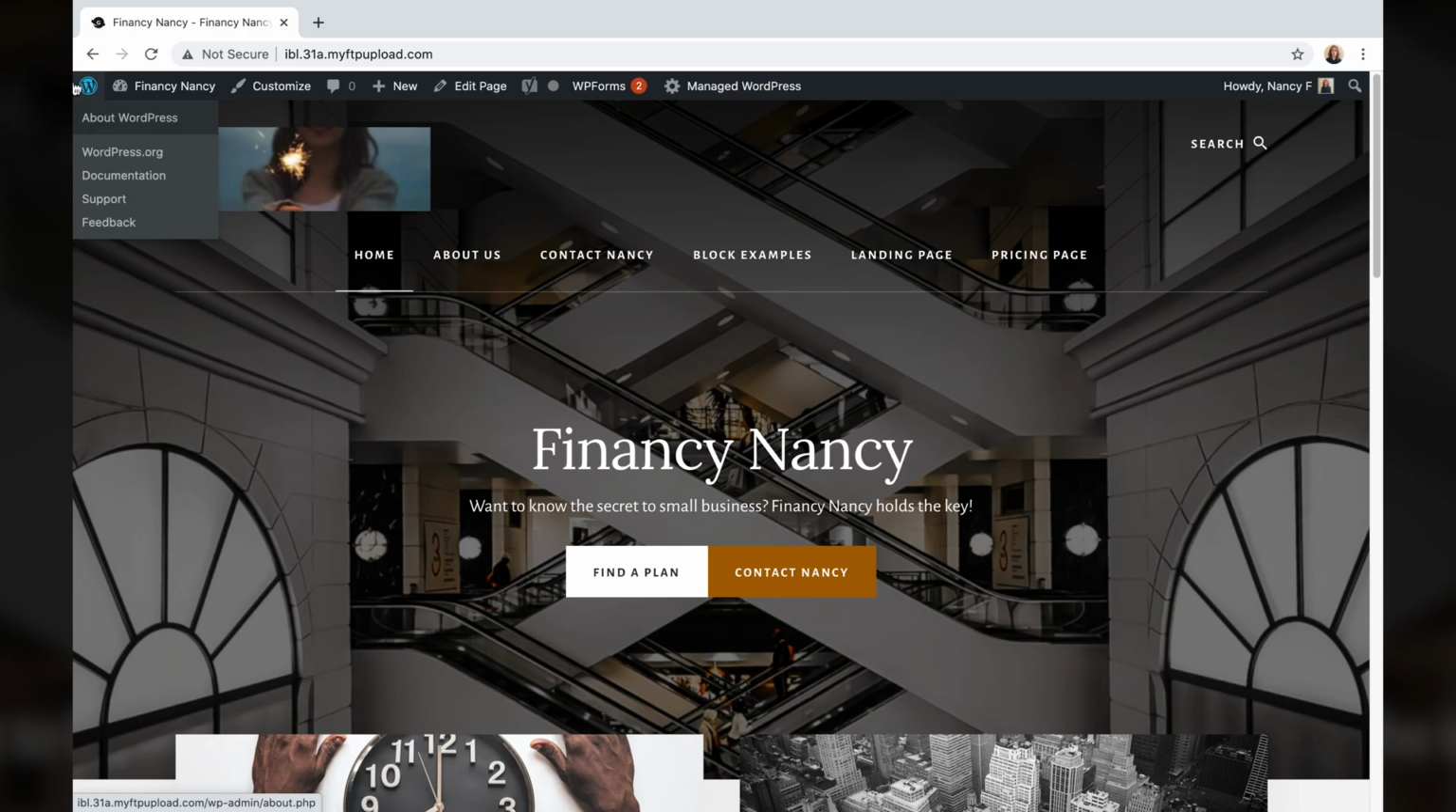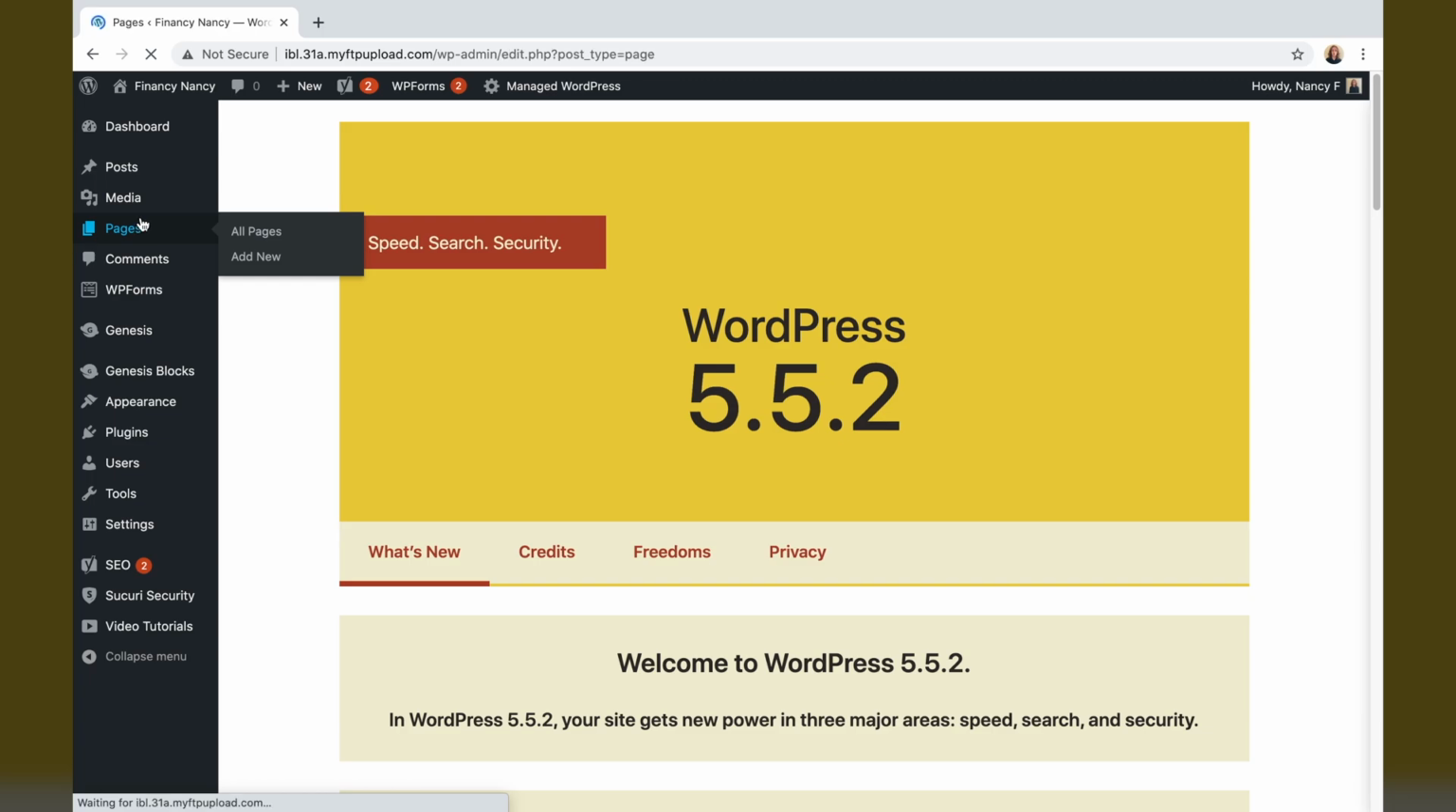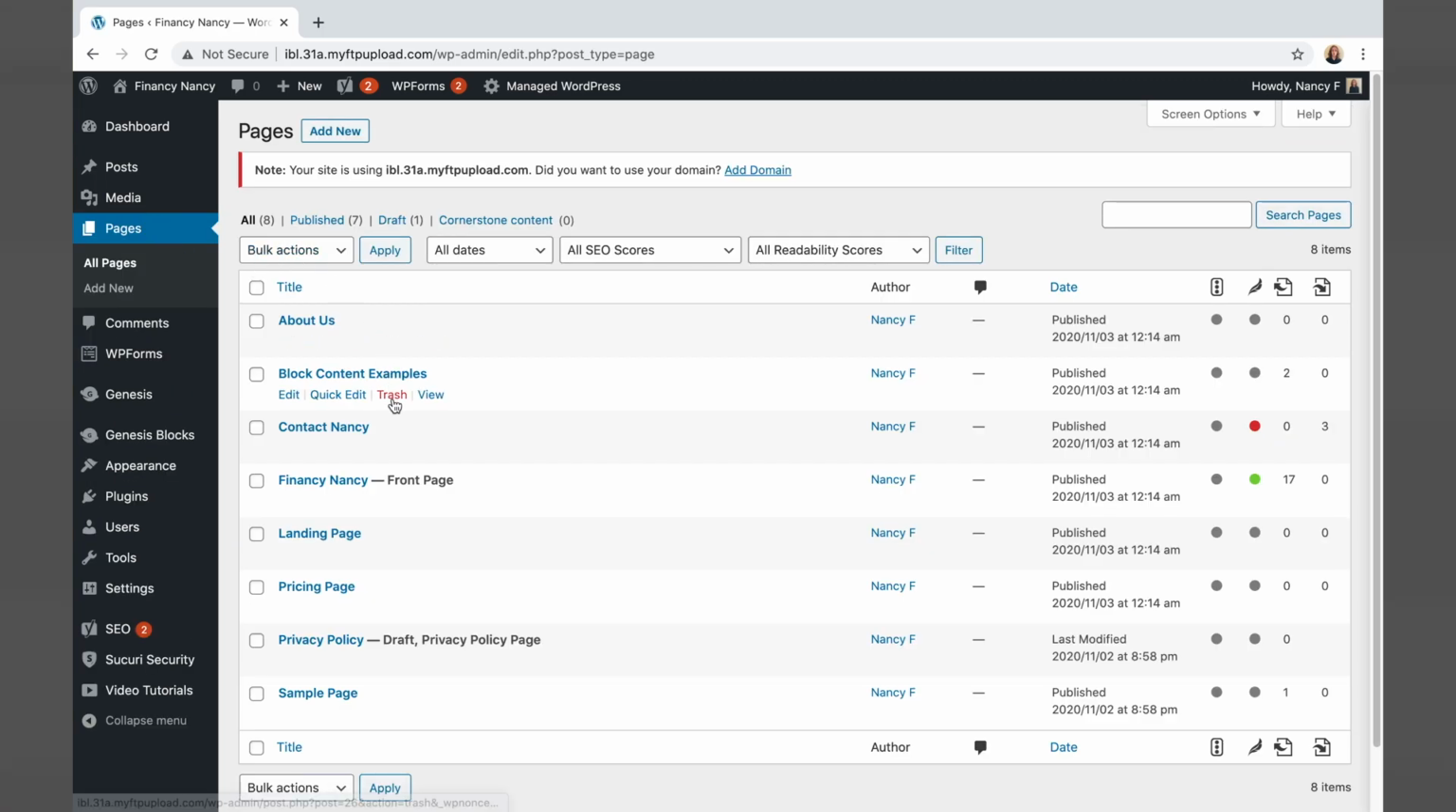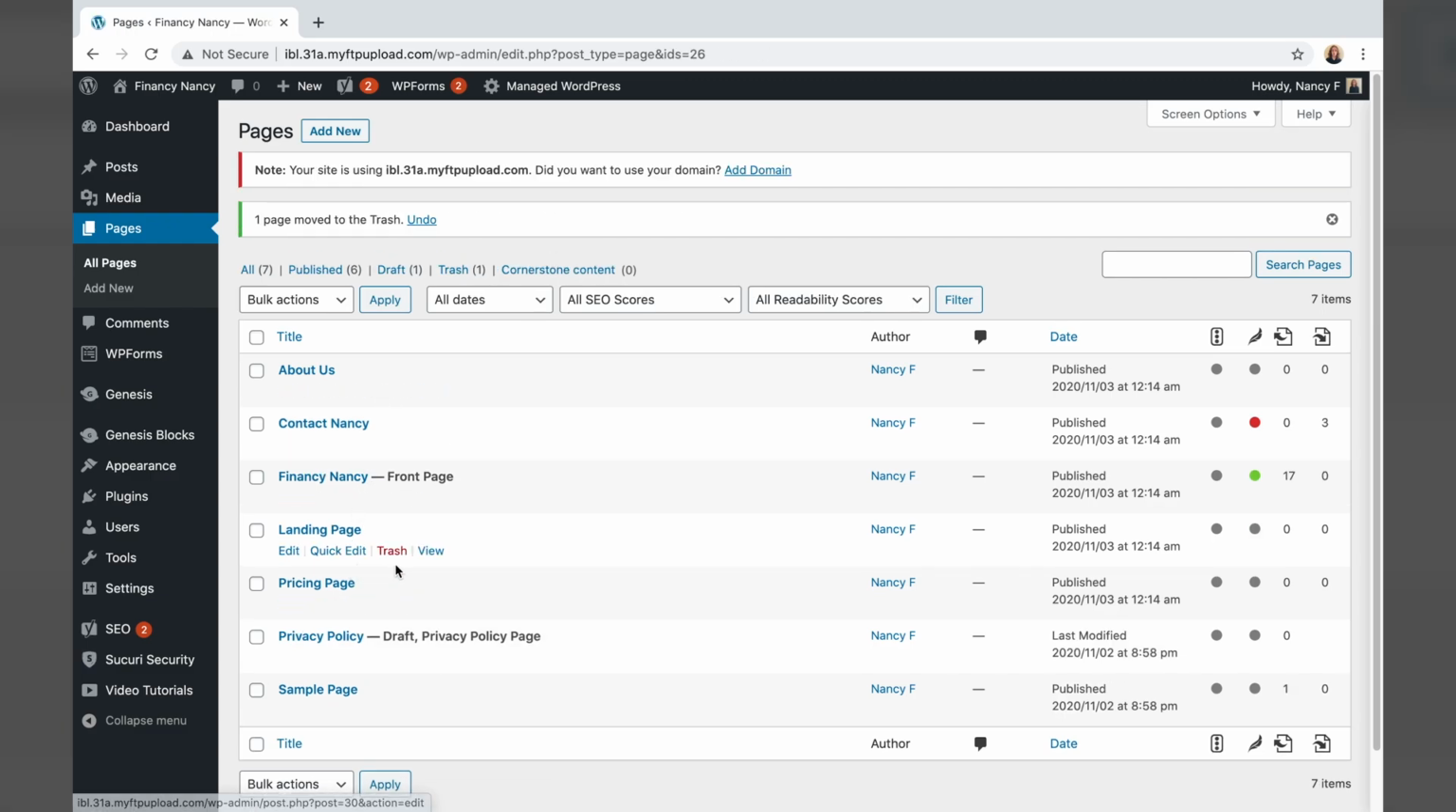First, I'll head back to the dashboard by clicking the WordPress logo, and then I'll click Pages in the dashboard menu. To delete the block content examples page, just hover your cursor over its listing and click the trash button. Then do the exact same thing with the landing page.